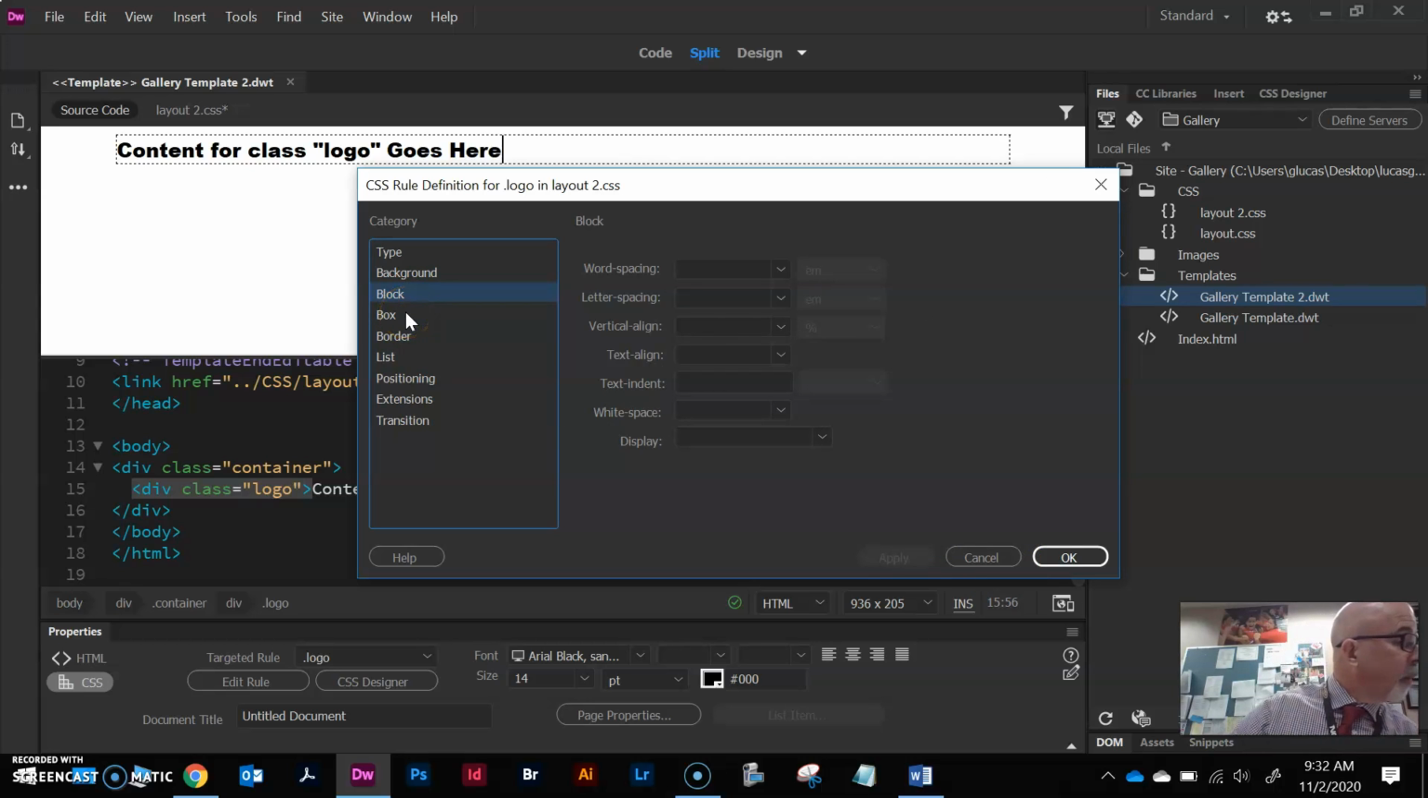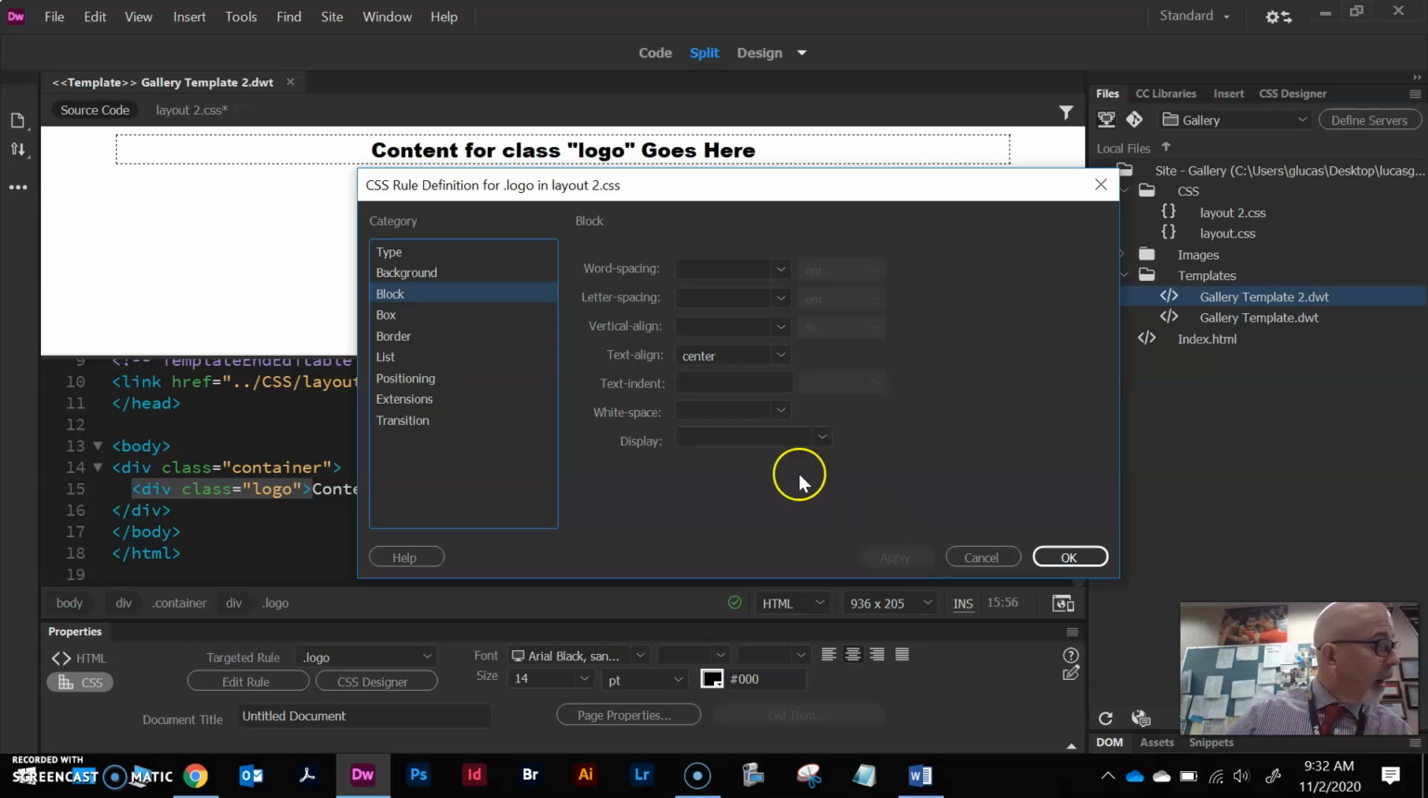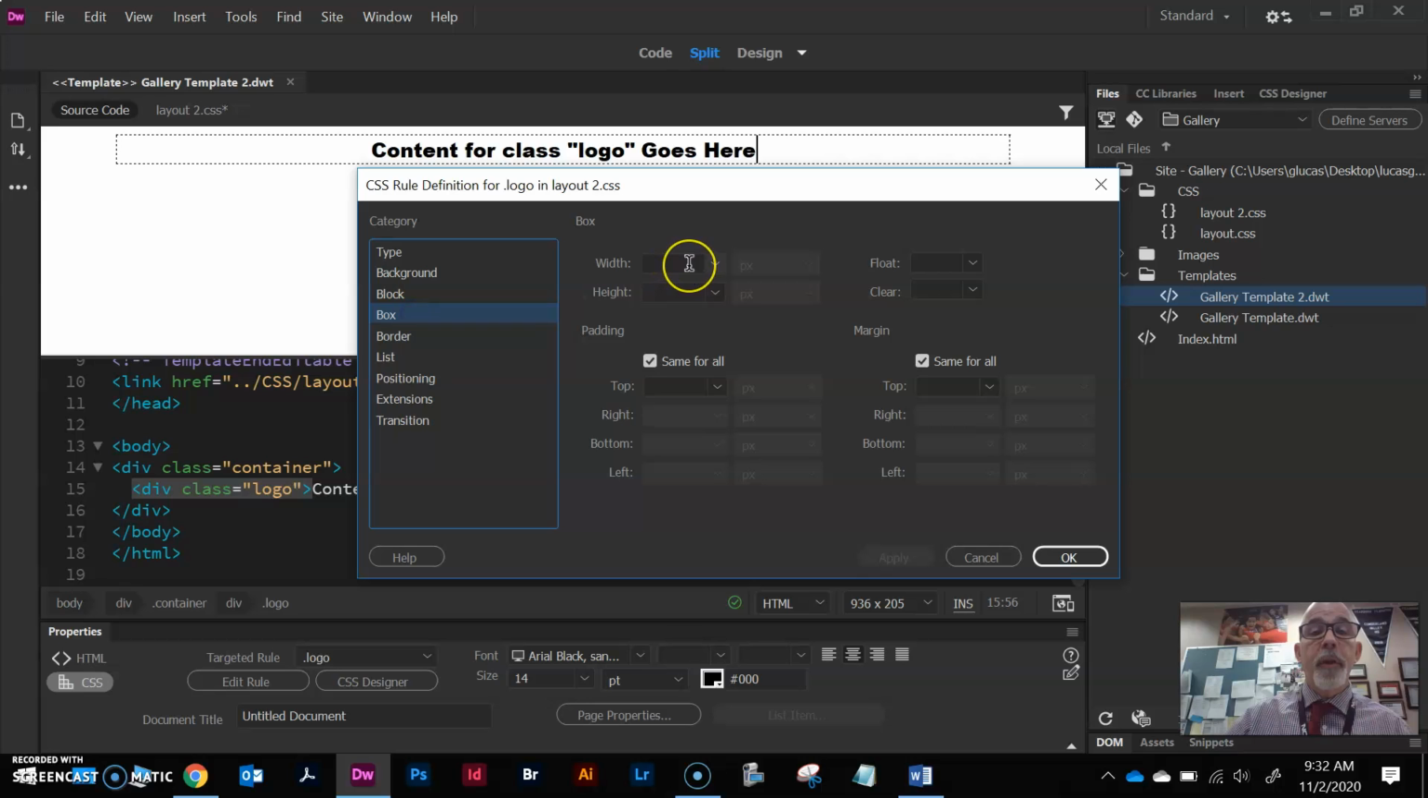So on the next step on page 102, I need to go back to the block category. It says my text align will be center, so I'm going to pick that option here and hit apply. Step number 6, I need to go back to my box. I'm going to change the width to 300, and I want to make sure it's in px. Always check your unit of measurement. My height will be 75 px, and then the float will be left. That means it's going to float to the left side of the container, and that's what I want.